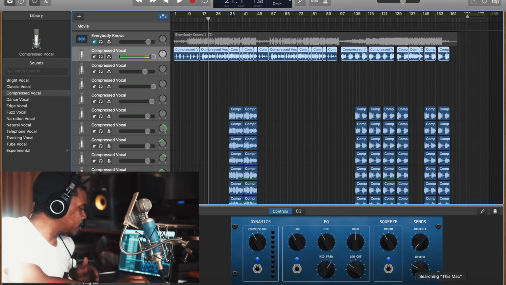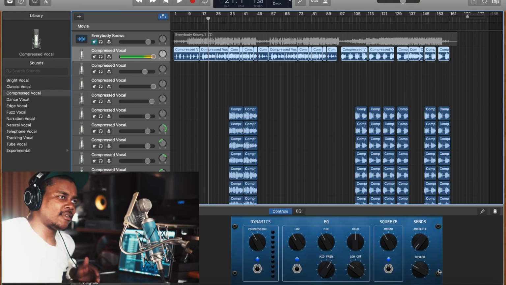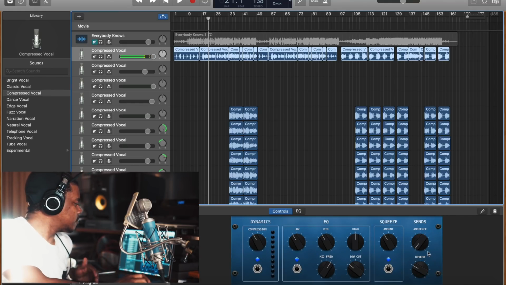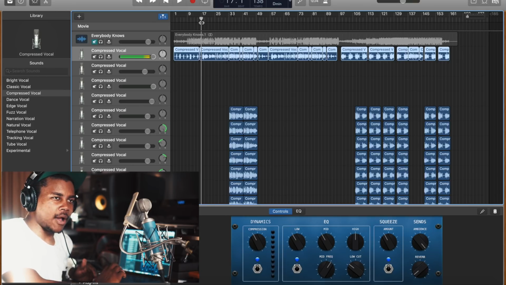I usually keep my reverb right around here because it gives it that extra push that it needs, but not too much. The ambience does the same thing as the reverb, but it's more of your surroundings.